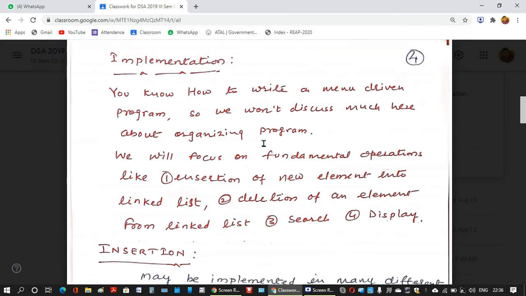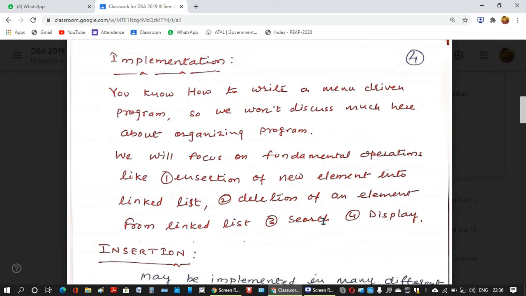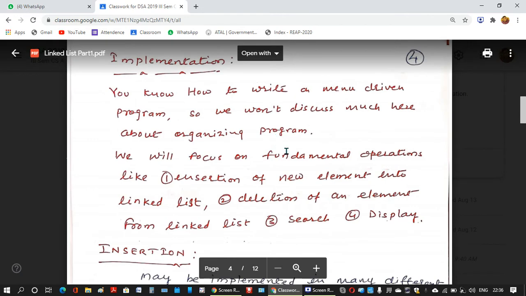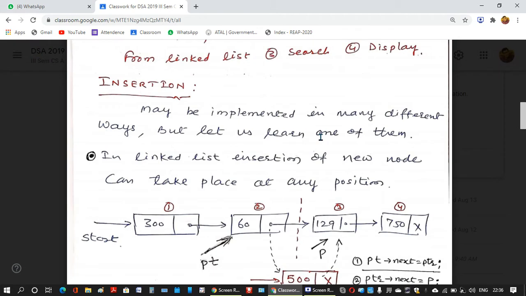You will include the files, you will take the struct template and then one global variable start, which is initially null. Then you will take some function prototypes like insertion of new element, deletion of element, and displaying the list, etc. So in the main program, you will only write the menu, and according to the menu, functions will be called. So today in this video, we will learn how to insert a new element into a linked list.